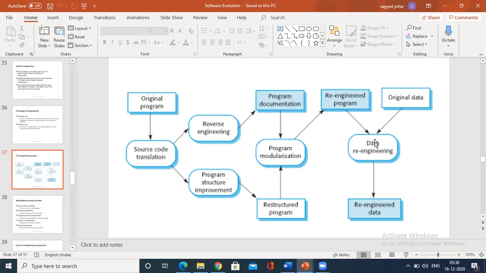Diagrammatically, you have to represent the flow of this: original program, re-engineering data, then you have source code translation, then reverse engineering, which you have to explain. Once you explain this point, program documentation and program structure come immediately after reverse engineering. So once you do reverse engineering, we have program modularization. Then we have directly the data re-engineering.